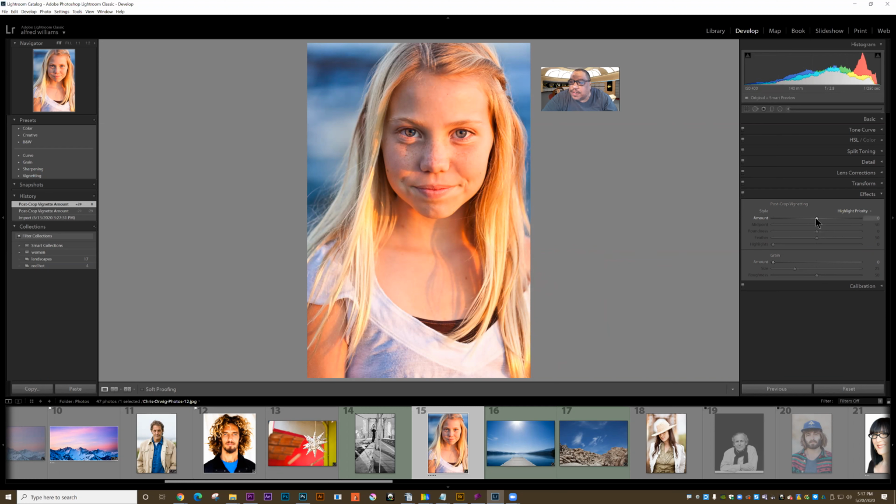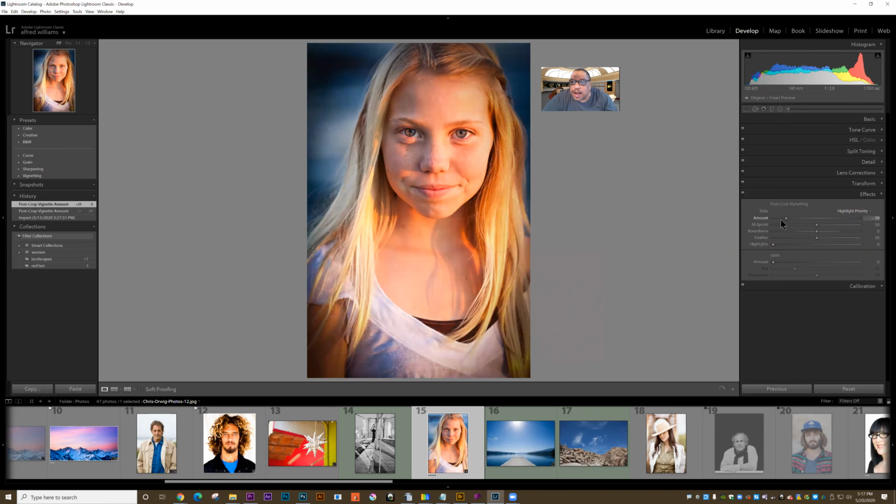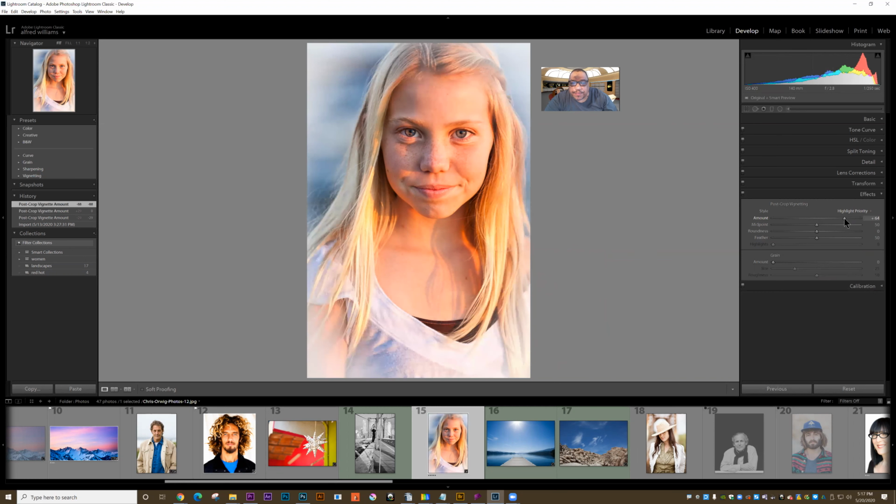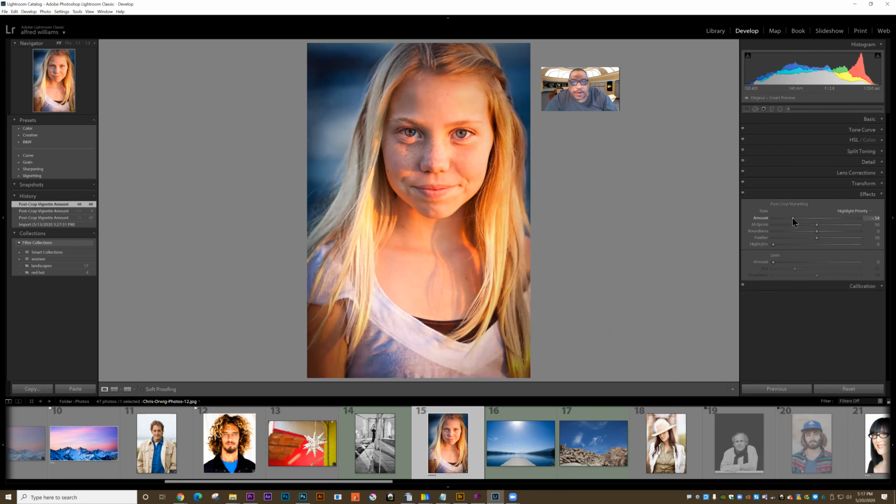So if I grab this slider and drag it to the left, you'll see that I can create a vignette. I can darken the edges of the image. If I drag it to the right, I can vignette with white. Sometimes that's an attractive way to display your image. Now, what does midpoint mean? Well, that's the midpoint where the vignetting is emanating from.